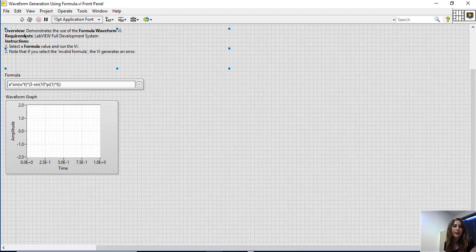So let's run this. Basically, what this program does is ask you to type a waveform equation, and then it will plot how this equation looks. I'm not going to change anything here, I'm just going to run it.